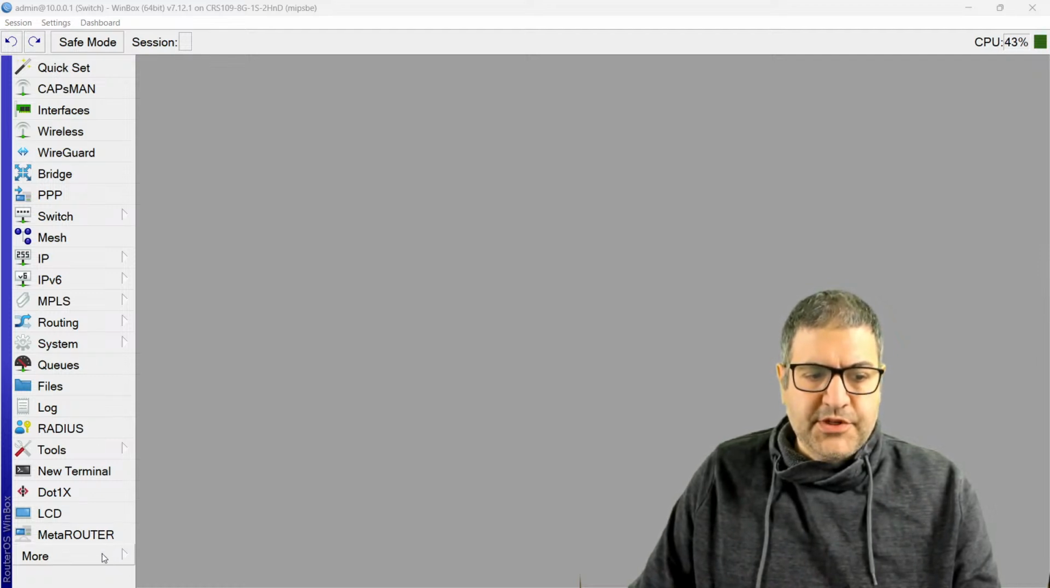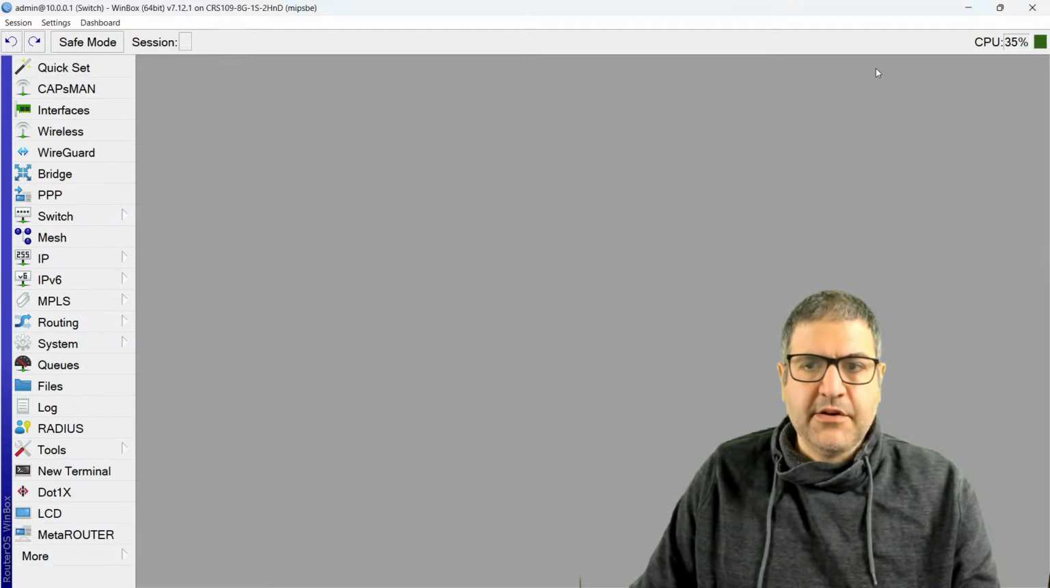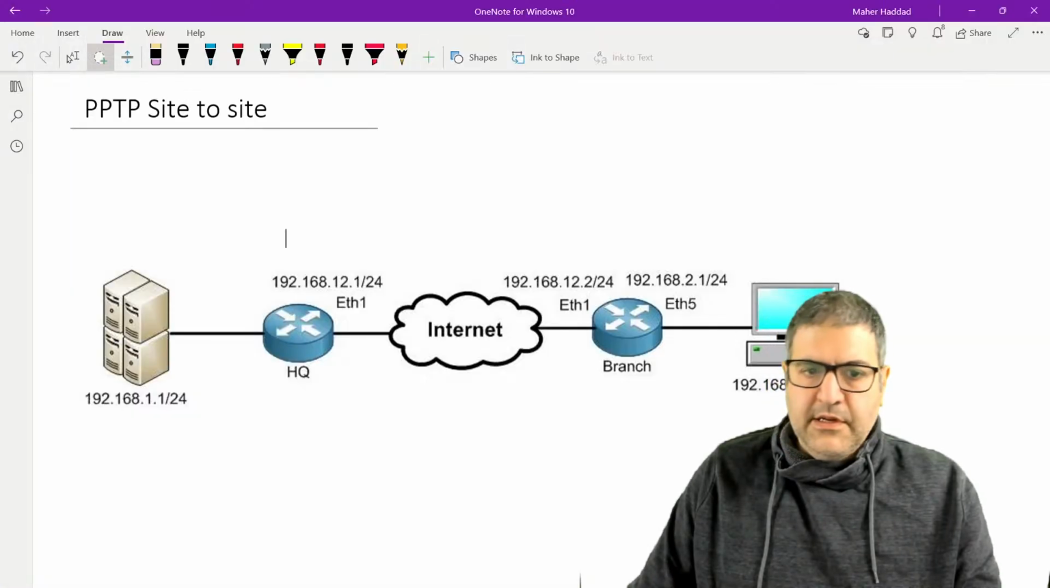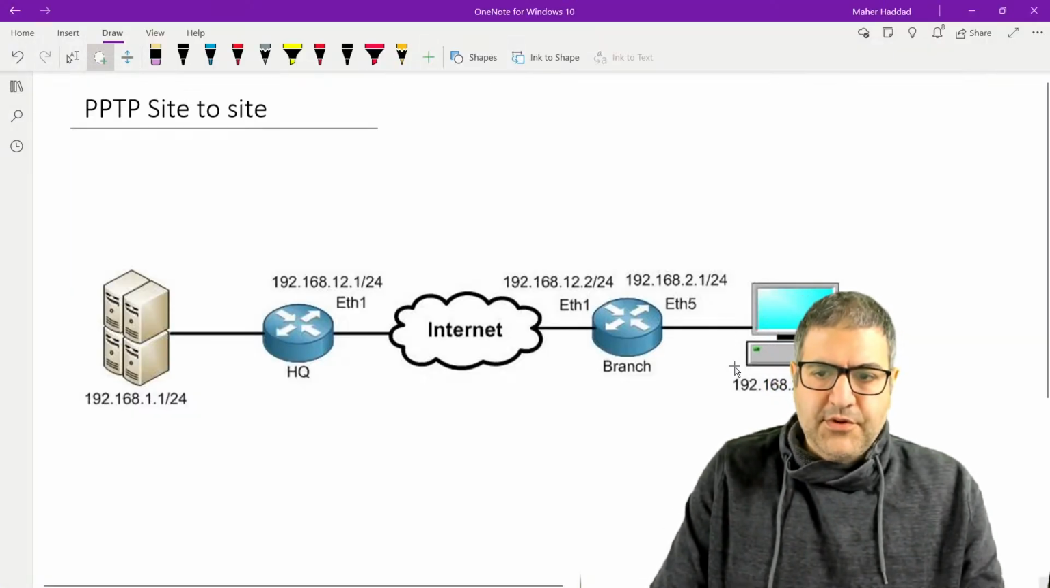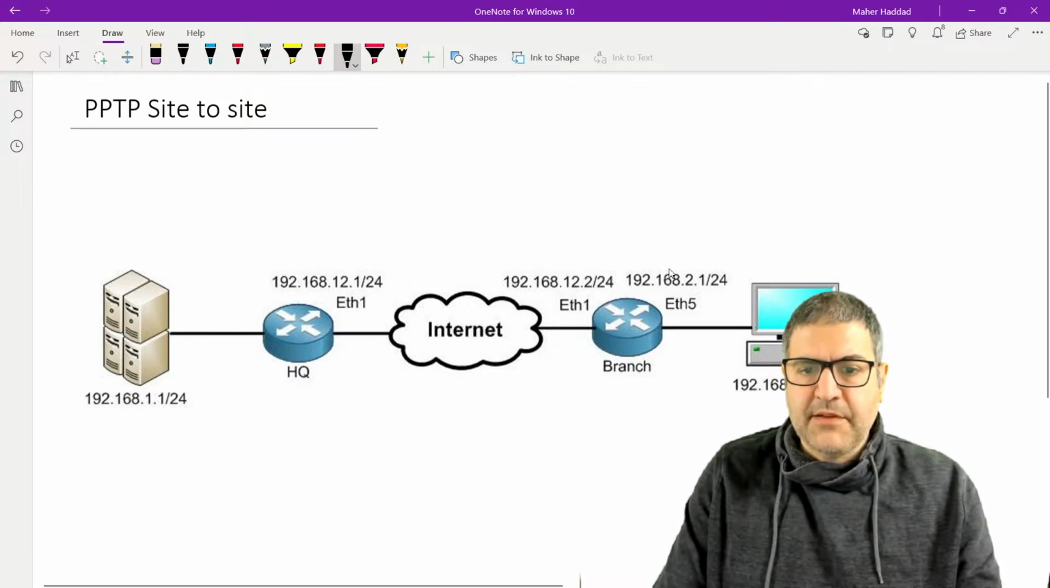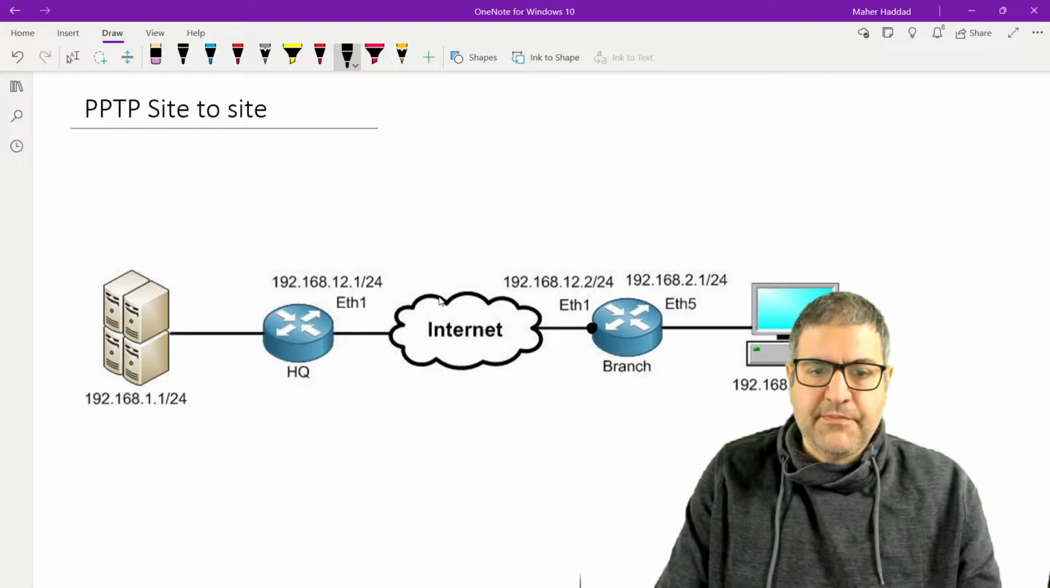Another protocol is ZeroTier, but I don't think I have it installed here. Let me check. No, I don't have it. So let me explain to you what ZeroTier can do for us. So if we go back to the explanation here, say that you have those two routers, and those two routers don't have any public IPs. So this one has a private IP and this one has a private IP.